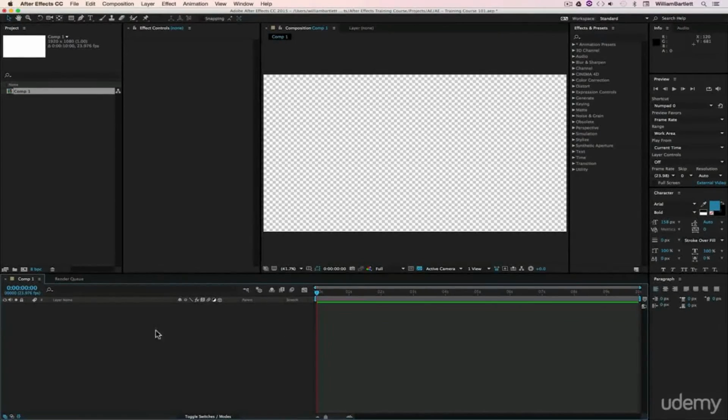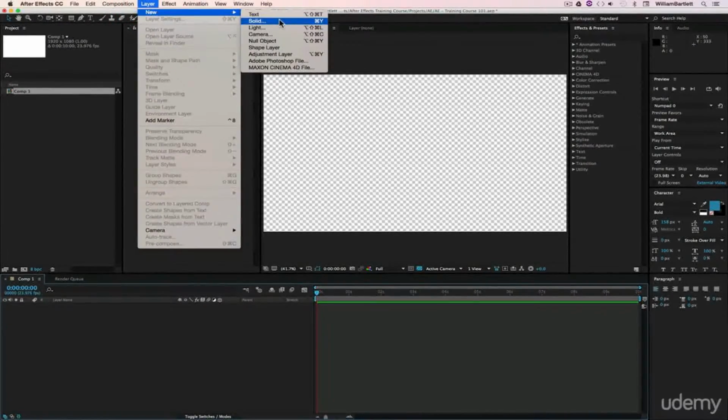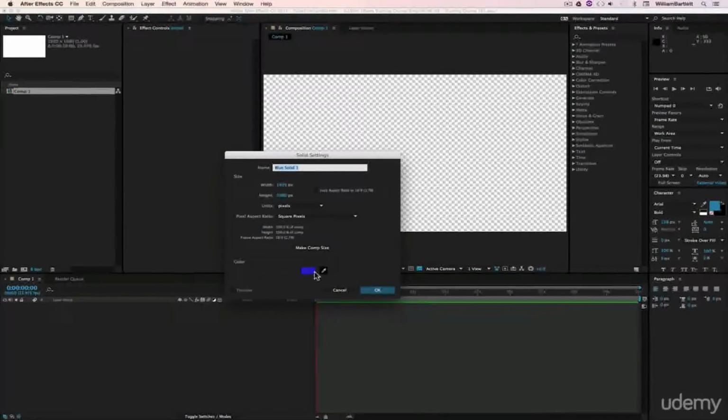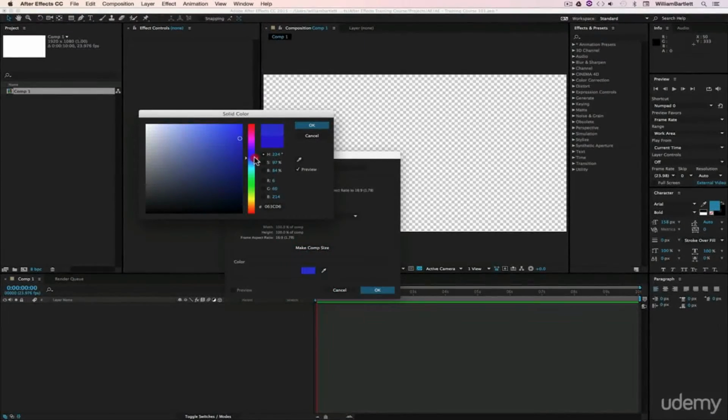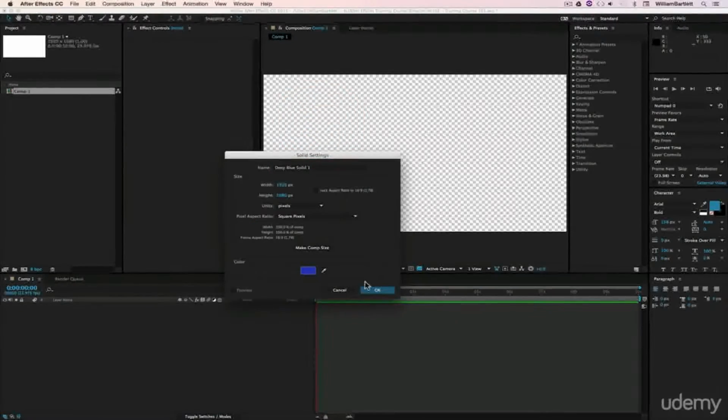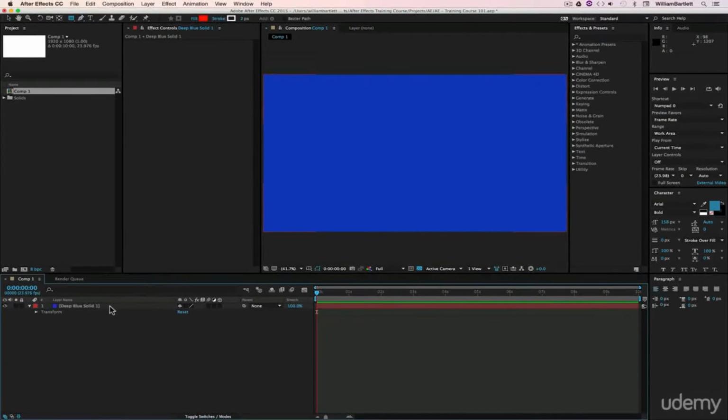Okay, so right now we have no layers and our goal is to create a lower thirds title somewhere around here. So the first thing we're going to do is create a solid. We'll make it the color we want. That's fine. We'll make it comp size. Okay, so now we have a blue solid created. This will be the background color and shape of our lower thirds title.